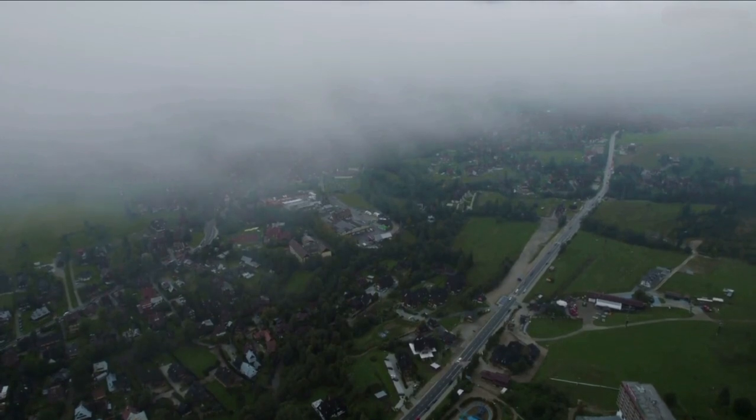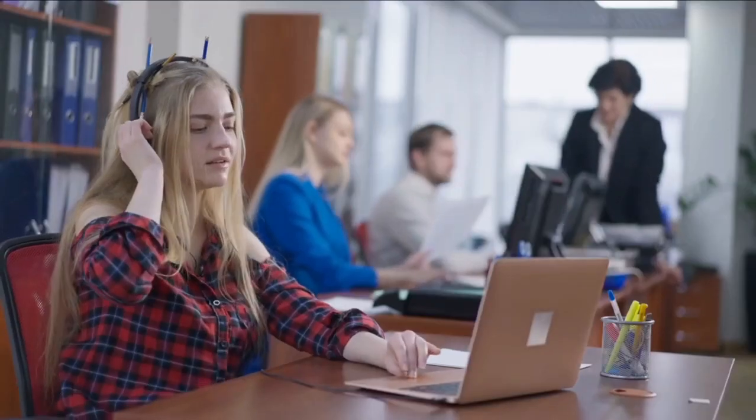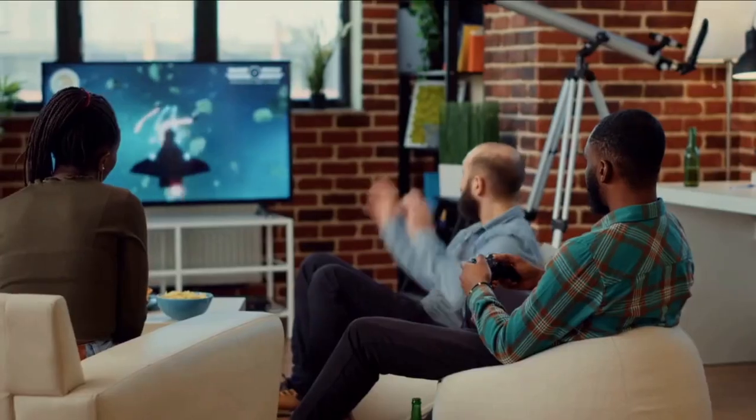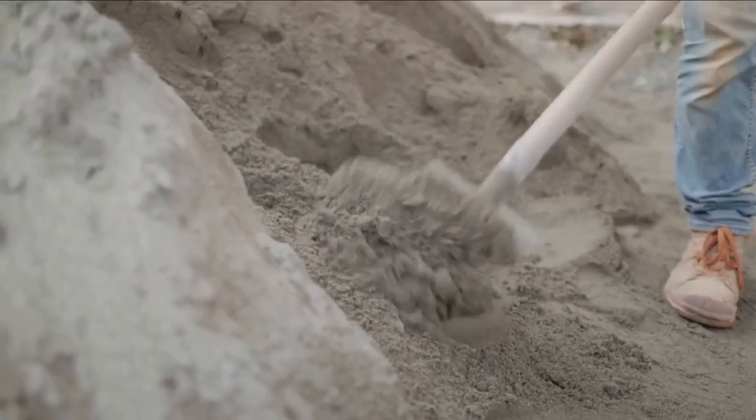Lumen5 offers a variety of tracks to choose from, ensuring your video sets the right tone. Once satisfied with your video, proceed to finalize the project. You can export the video in various formats suitable for different platforms.